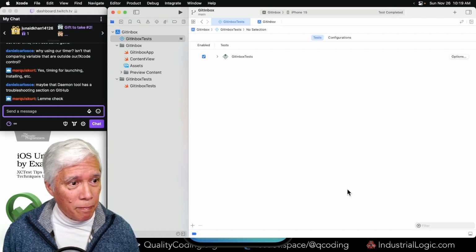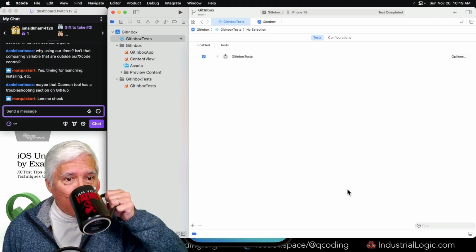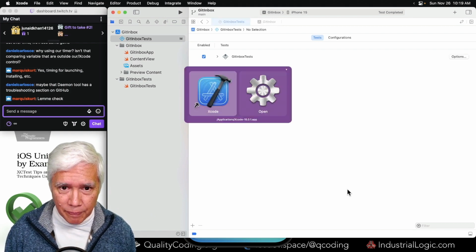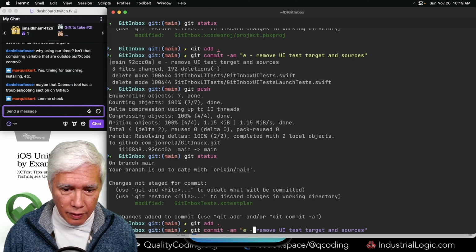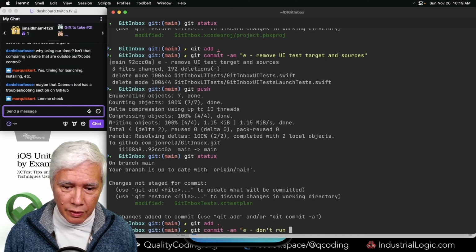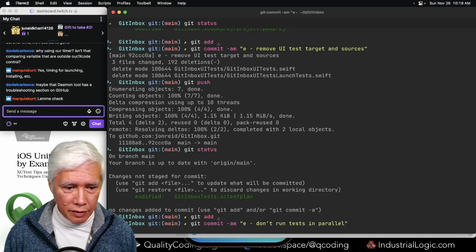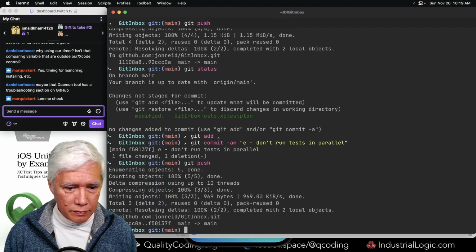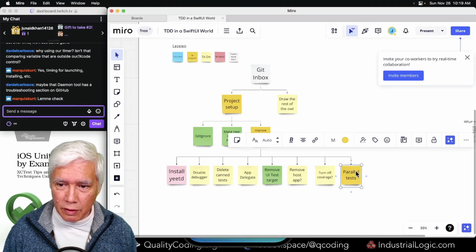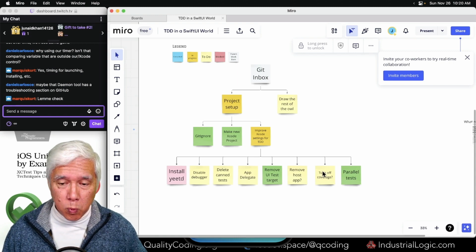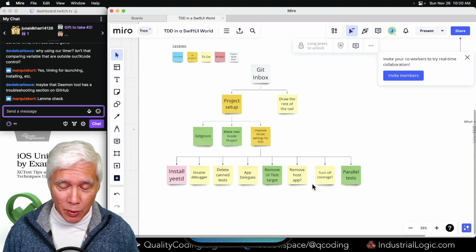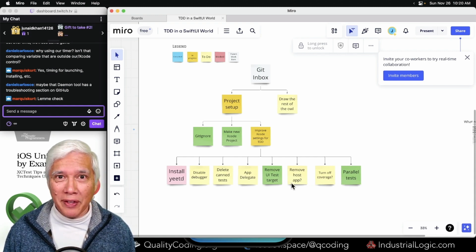So we're getting there. We're getting there. Let's commit this. And don't run tests in parallel. All right. That is done. There's more we can do. We're starting to, thankfully, it's getting faster now. It's way better than, what was it? 3 minutes, 4 minutes that first time.